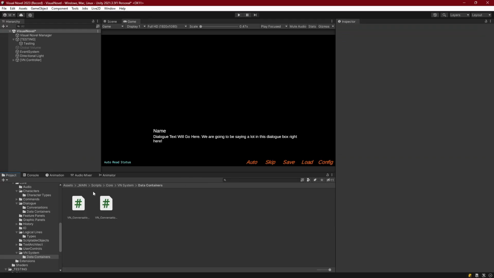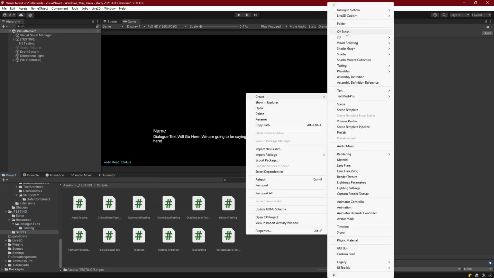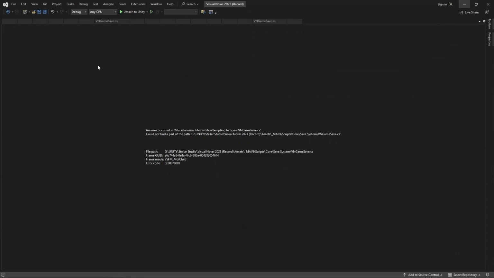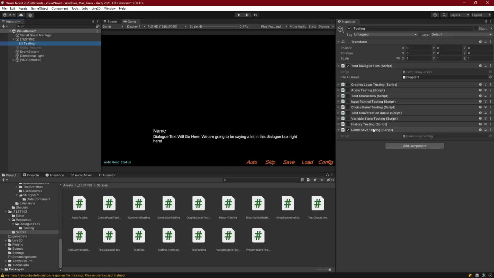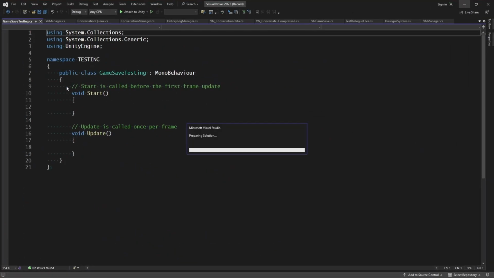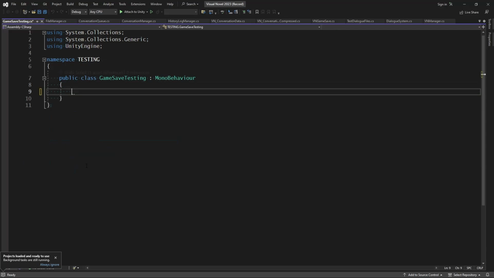If we want to test this out and make sure things are working right now, let's make a new testing script. So inside of scripts in the testing folder, I'm going to make a new script called vngamesave testing. And you know what? I've already got one attached to my testing object, so I guess I already created one. Let's hop in that, and it's just completely blank. So yeah, I guess I did. I just forgot I made it already.